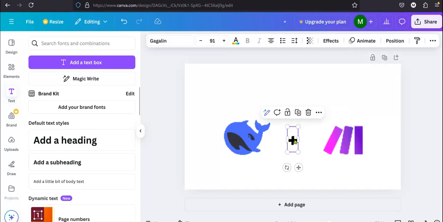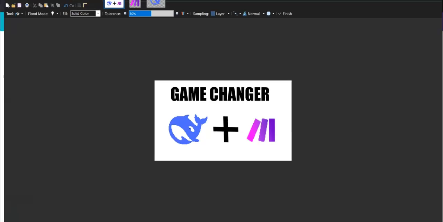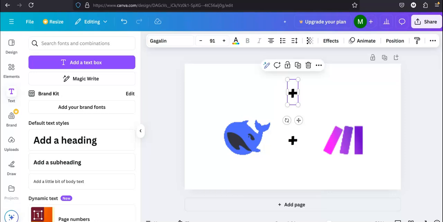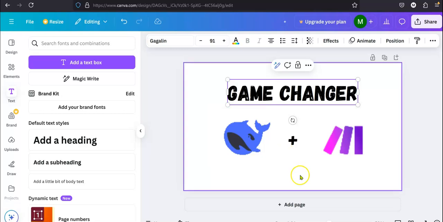Now to make the text the same, you want to Control C, Control V, and now we have this. We can come up here and type in here, what was it, Game Changer? Yeah, Game Changer. So we click over this and type Game Changer. So you can see how quickly I was able to manipulate that and basically do the same exact thing.